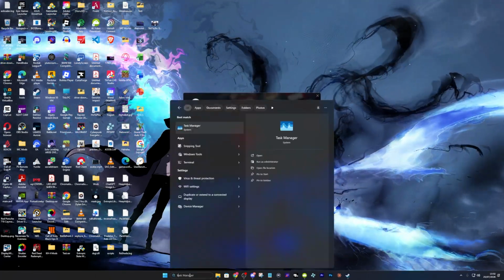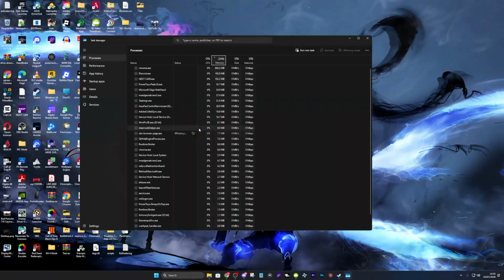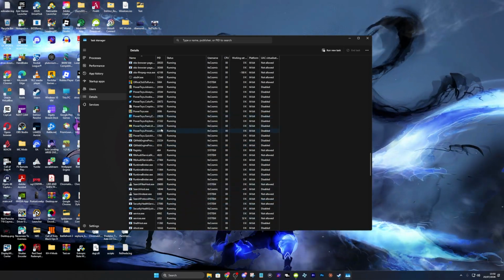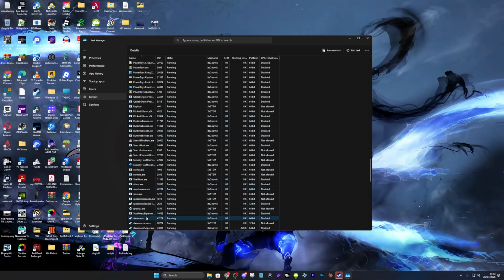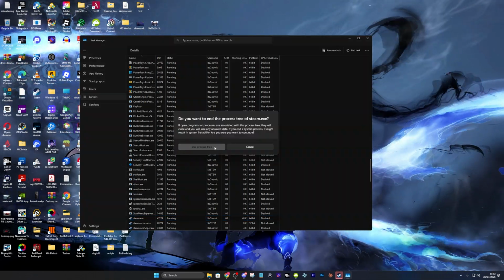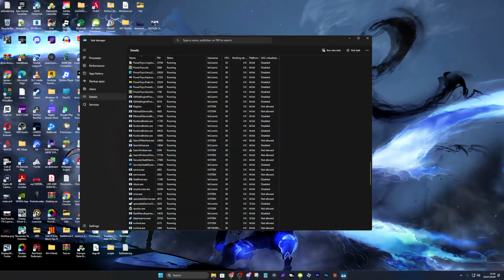And if you can't do that, then go ahead and type in Task Manager like so, then go to Details, navigate down over to S. And when you find S, you're going to see Steam. Right click it, and then what you want to do is end the process tree, and then all you want to do is press end process tree right here.